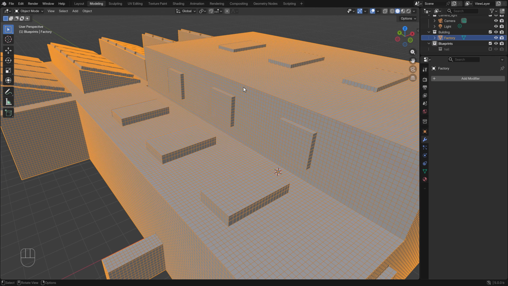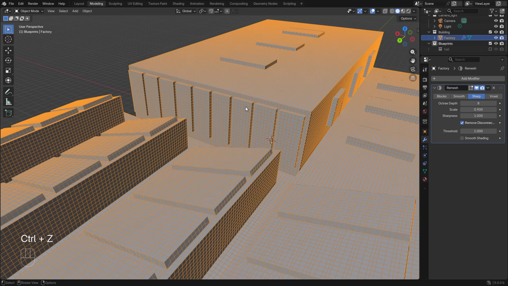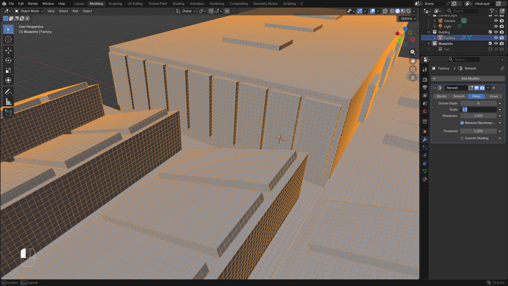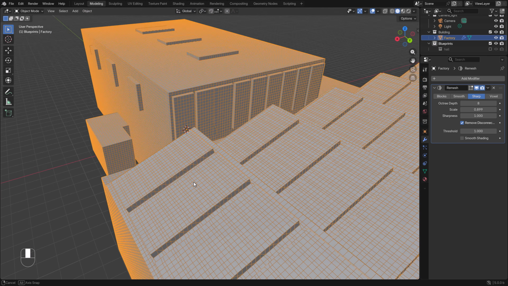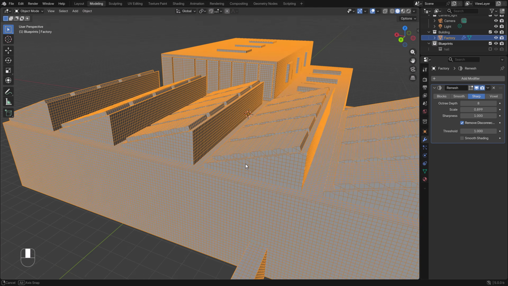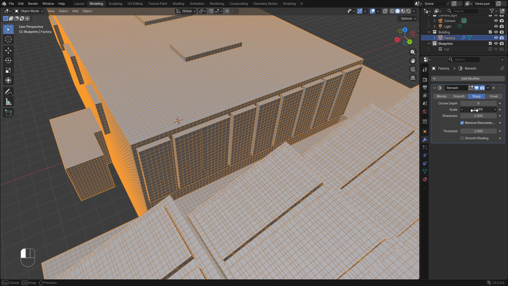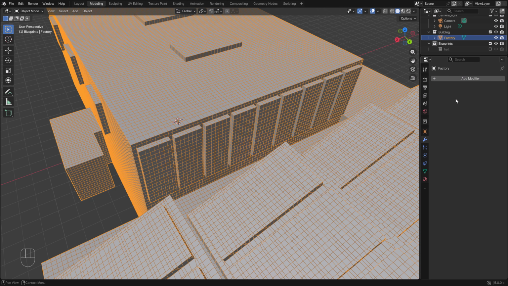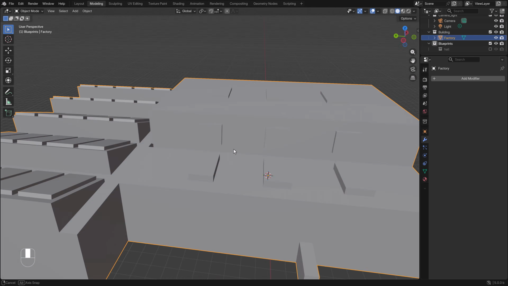There you go. One thing, if you have artifacts, you have to go back with Control Z. Sometimes when you do remesh, things are merged. You have to check your model that nothing is merged. You can just tweak the scaling with a slider, and you can fix that. Most of the time it will be good, but I have to say it can happen. So apply it. I'm going to disable the wireframe and we're good to go.